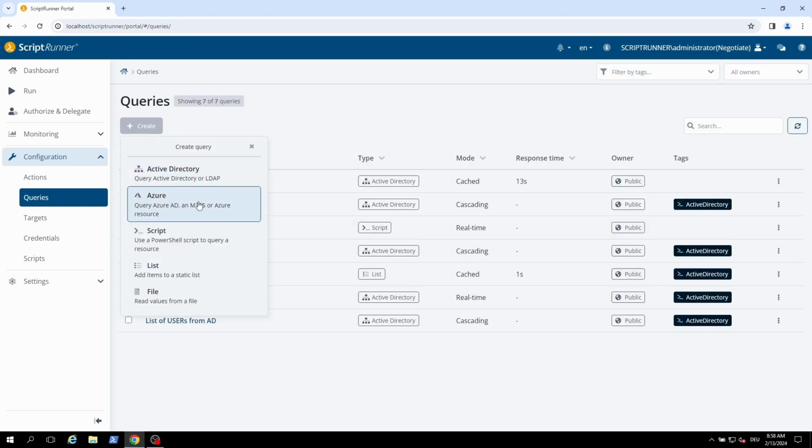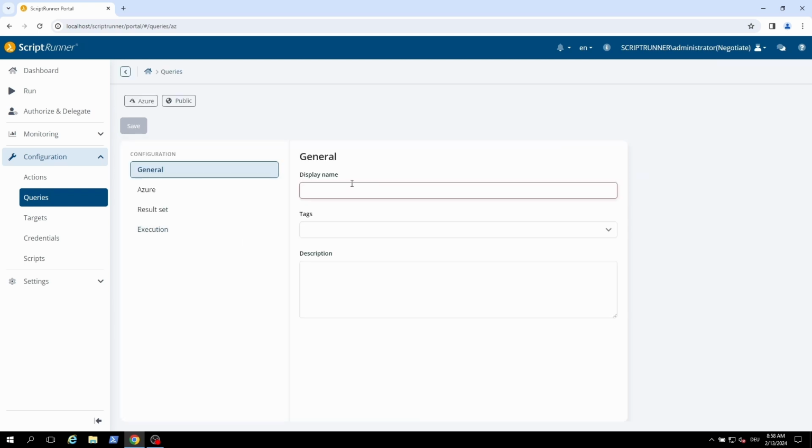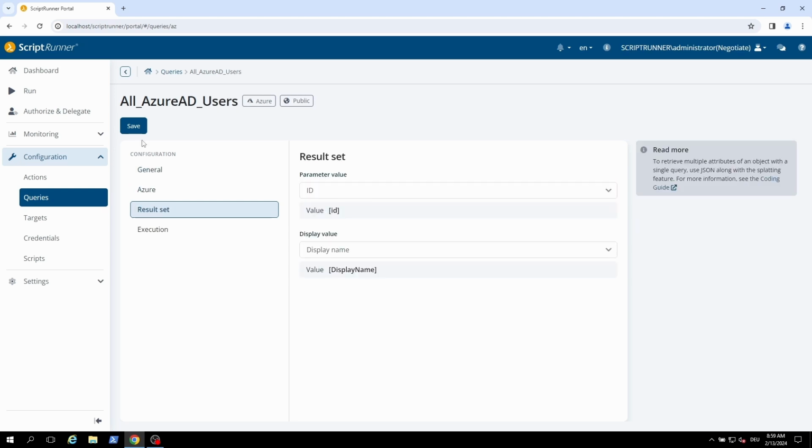The next query type is the Azure query. This is quite similar to the Active Directory one. Here we do the same thing, define the display name, like all Azure AD users, control all the settings, save it, and finally execute it. By the end you get back all your user accounts.